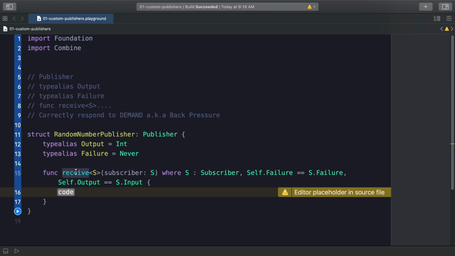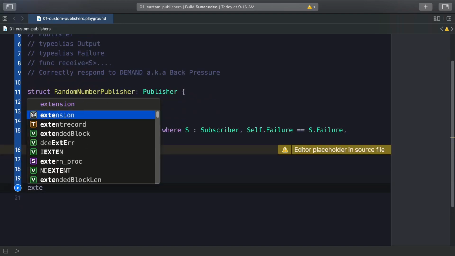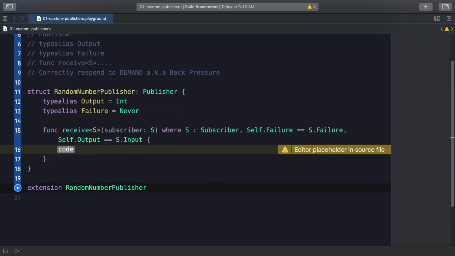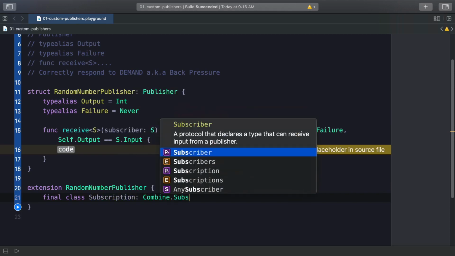Okay, so what we need to do is create a subscription, something that implements Combine's Subscription protocol, and tell the subscriber that it has a subscription. Usually that is done by having an extension on your type. So we'll say RandomNumberPublisher, and then inside of here, we'll have a final class Subscription, and this is going to implement Combine.Subscription.